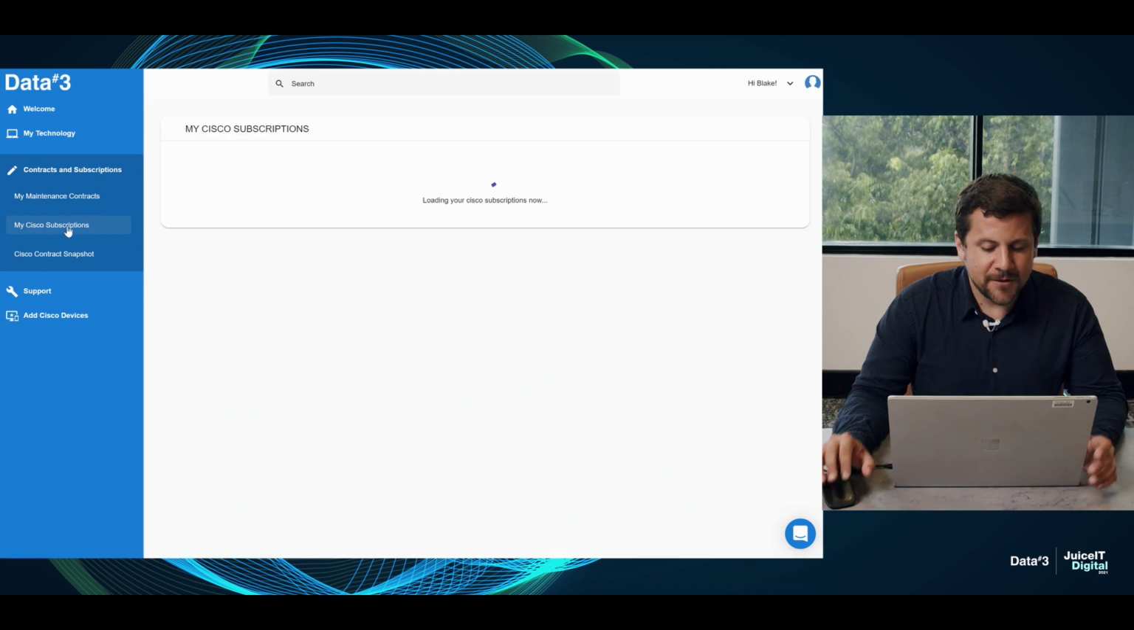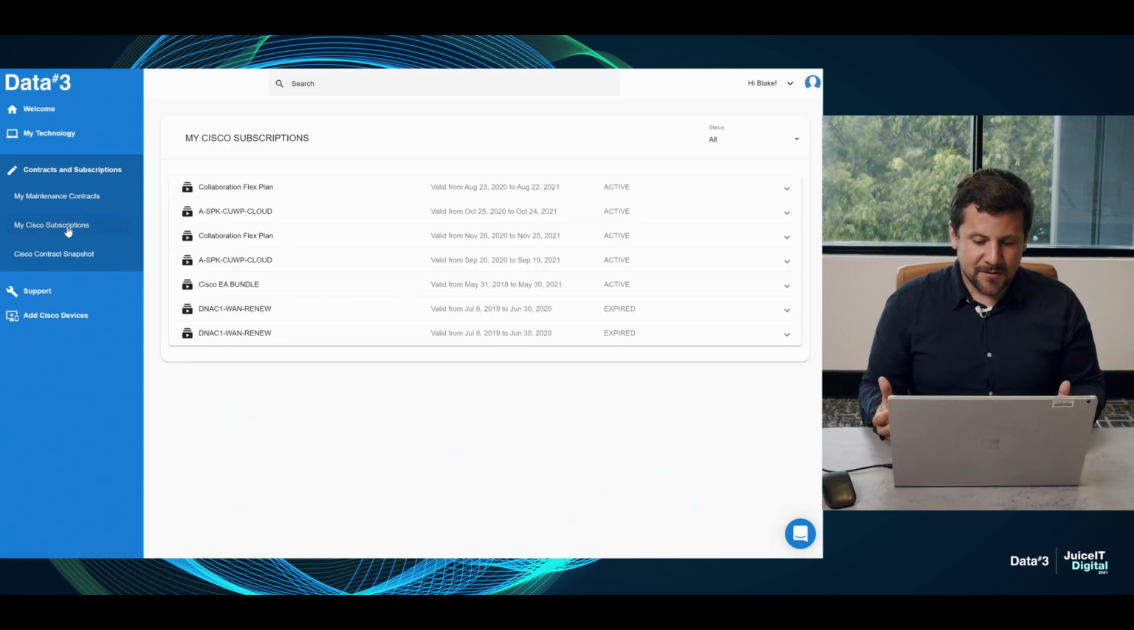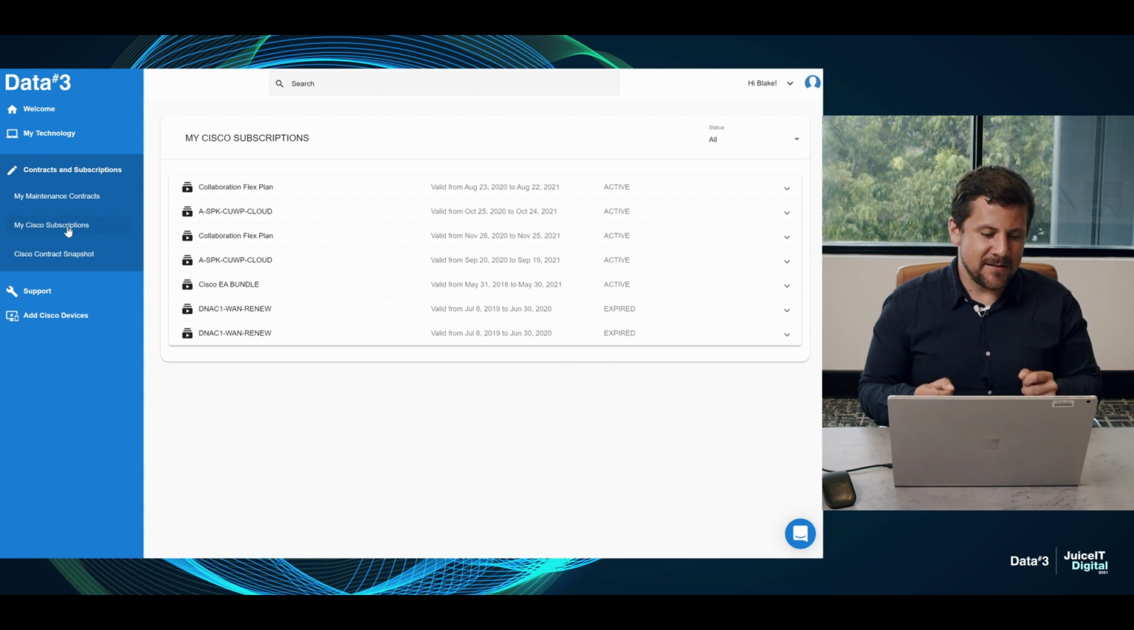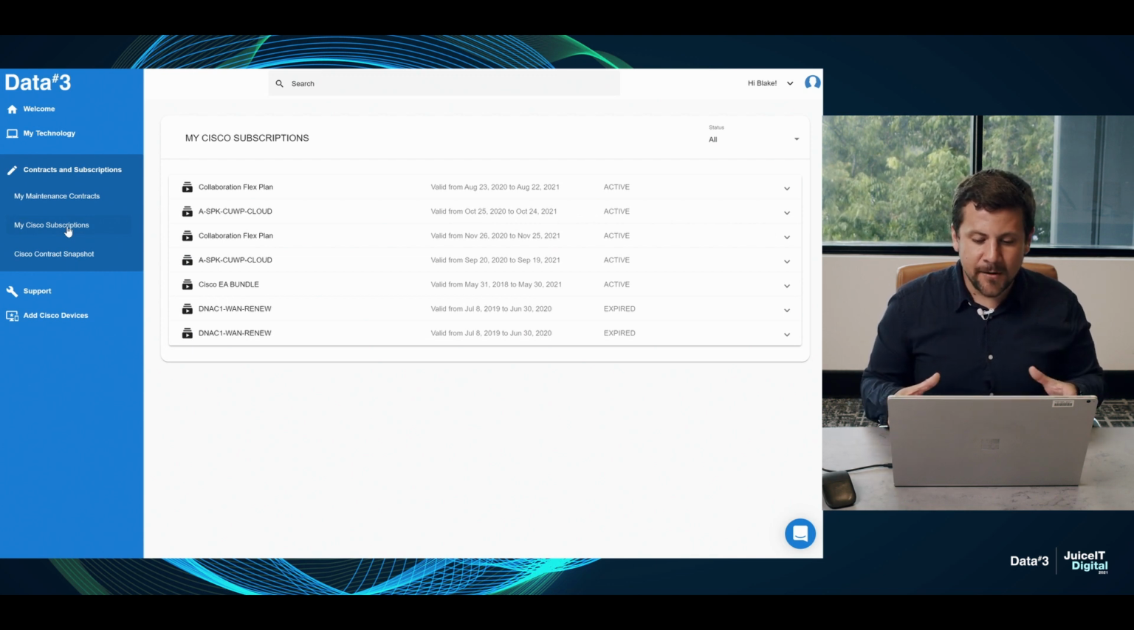And that brings us across to My Cisco subscriptions. So Cisco software has become just as important as the hardware and the support contracts that you have across your environment. So on a nightly basis, we live pull all of your subscription information directly from Cisco to display that to you through Lifecycle 360.